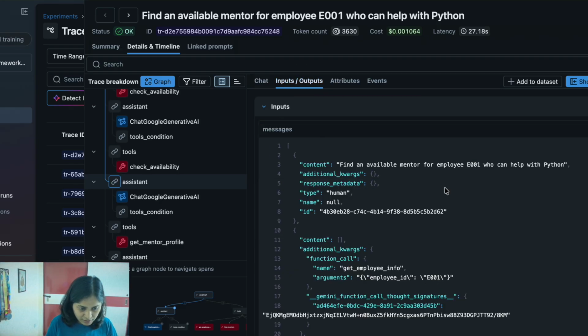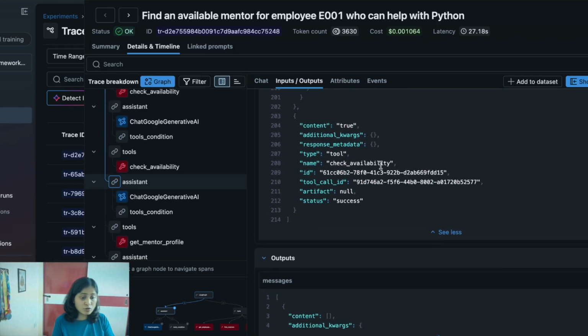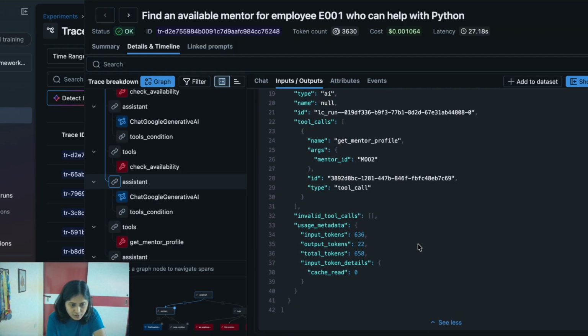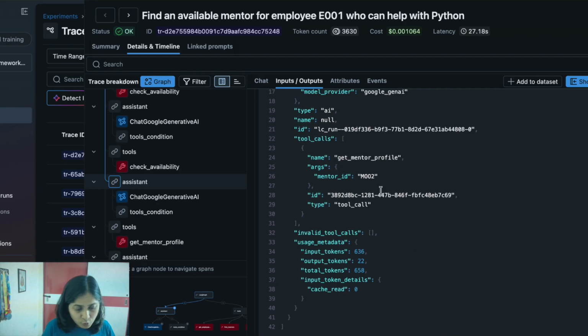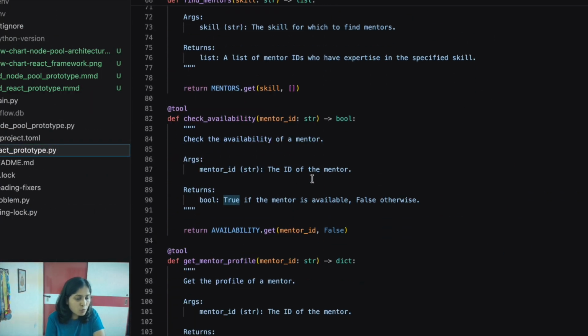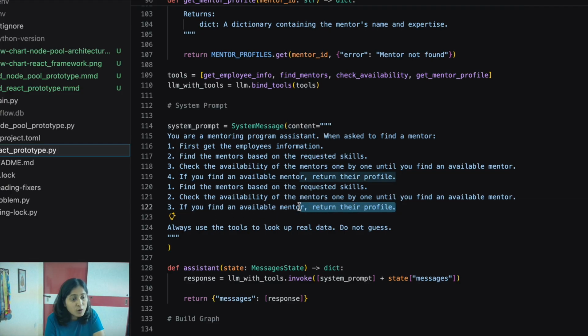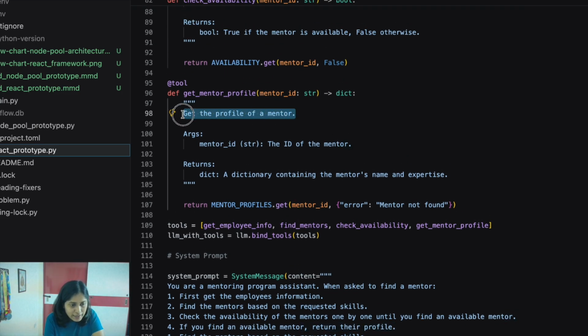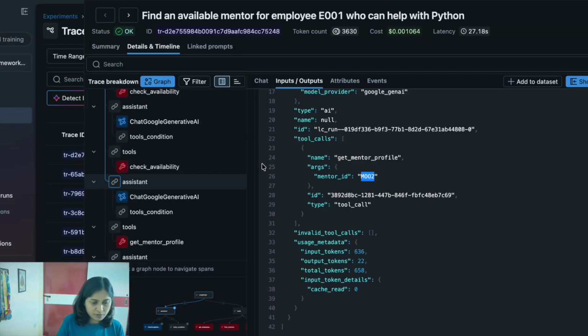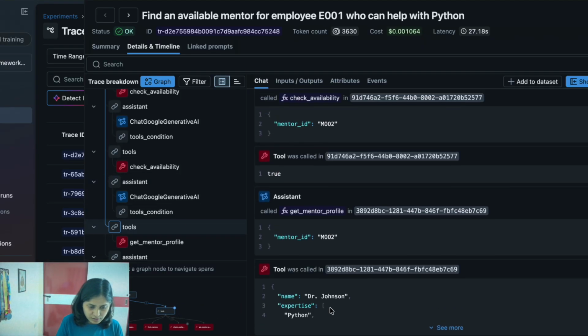Once it returned true, now assistant will pass on all this information that M002 is available. Then the output that we have received from LLM is to make a call to get mentor profile, to get the profile of this mentor. Again, how does LLM know to make a call to this tool? Because we have told it: if you find an available mentor, return the profile. And what tool do we have to return the profile? This. LLM will use this information: okay, I have to return the profile of a mentor. There is a tool that says get profile of a mentor, so I can use it.